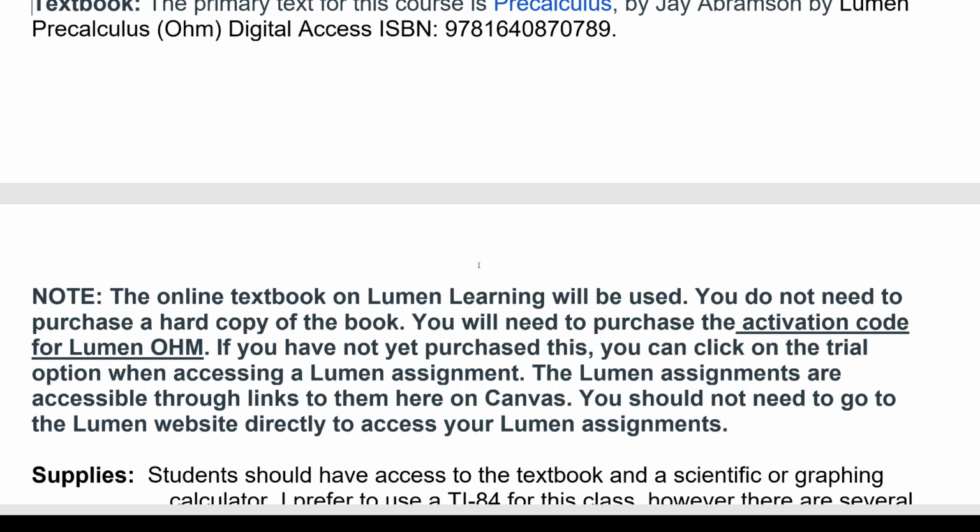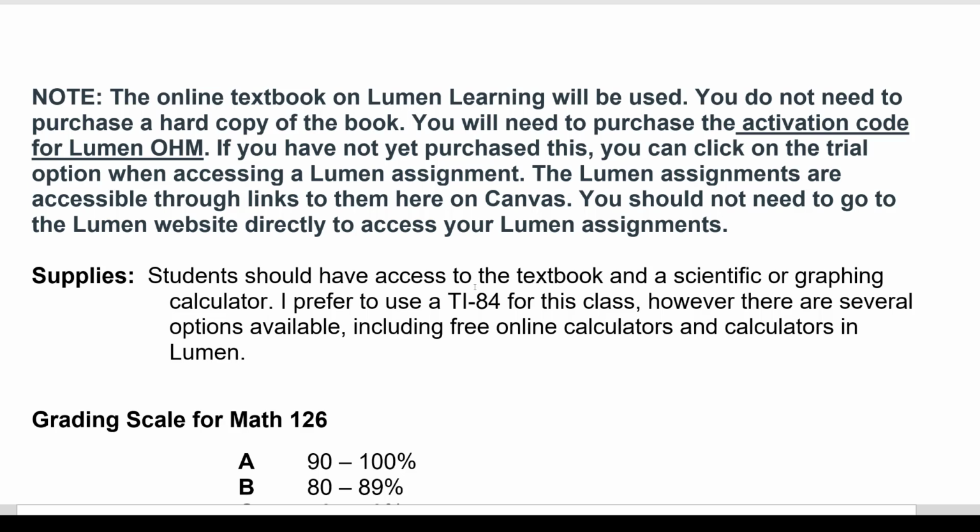Do your homeworks and your quizzes. So I'll get to that breakdown in a second, but you don't have to go to some other location to get it done. So yay for integrating content into Canvas. Okay, student supplies. Students should have access to the textbook and the software, and a scientific or graphing calculator. I prefer to use the TI-84 for this class. However, there are several options available, including free online calculators and calculators in Lumen.